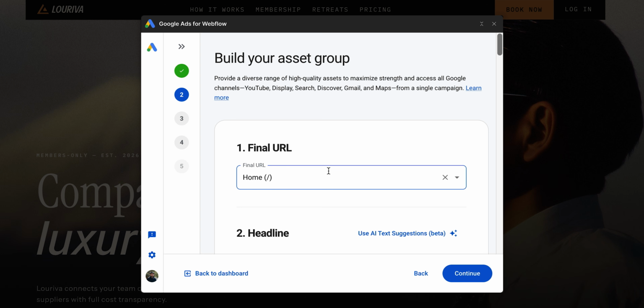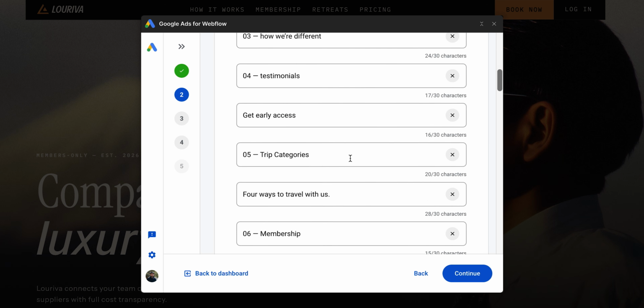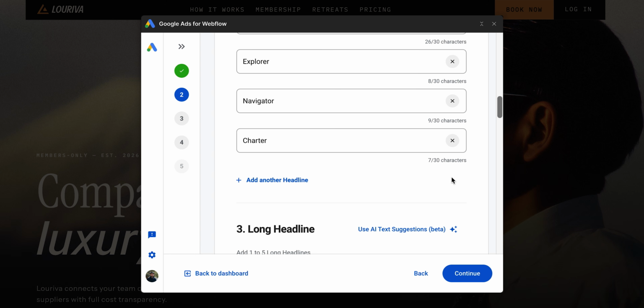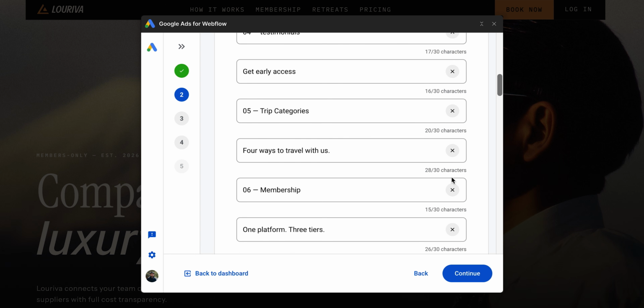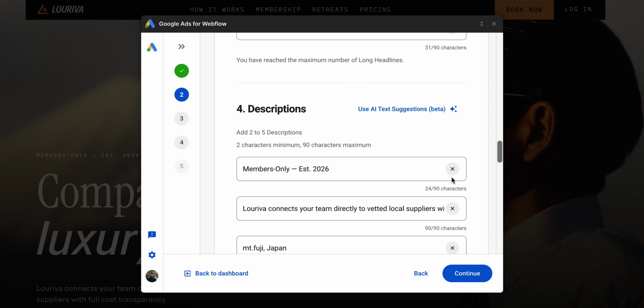We got our final URL. This is where that person will end up when clicking the ad. We have our headlines. You can choose the AI suggestions, or you can type in your own. It's up to you. You can add multiple different headlines, and Google's intelligence will help you alternate between these. Same thing for the long headline and the descriptions.